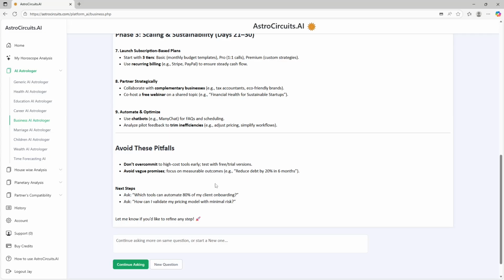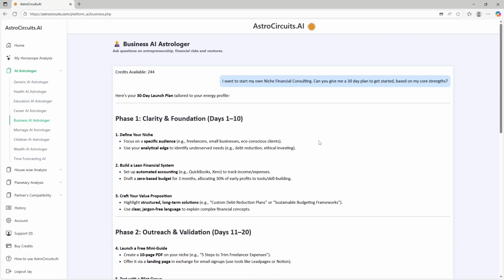And then it is also suggesting some follow-up questions that I can ask based on this particular plan. So you can just see how beautiful it is, giving me a complete plan to set up my own business in niche financial consulting, which is one of the skills that I can really relate to, and then build something onto it.